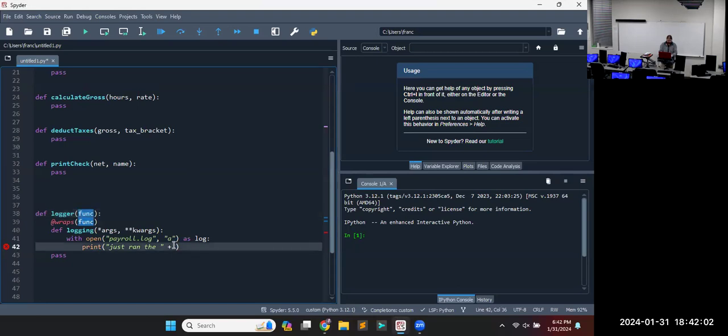Yes. Just ran the func underscore name plus function. And that'll probably work for our log. And we can get to the keyword arguments the same way. Func underscore name is something built into that function. We can grab some other stuff.